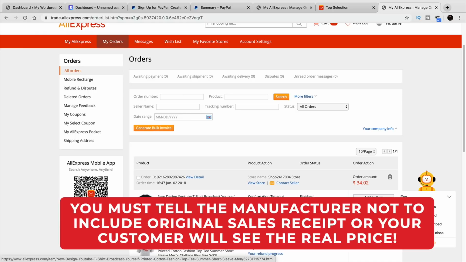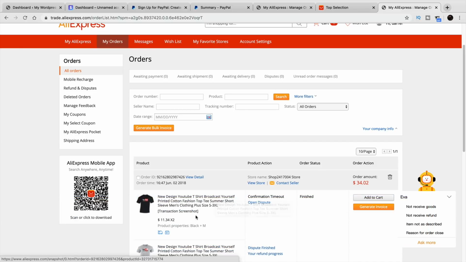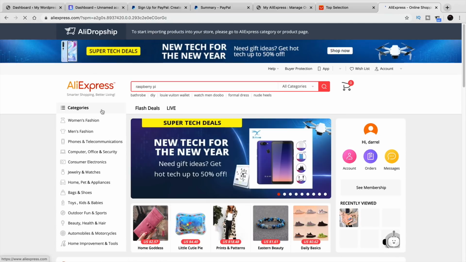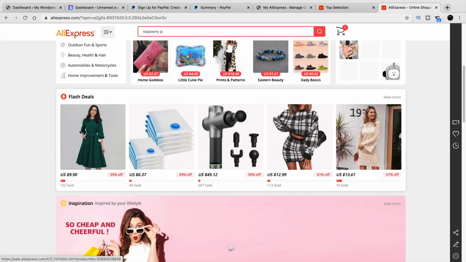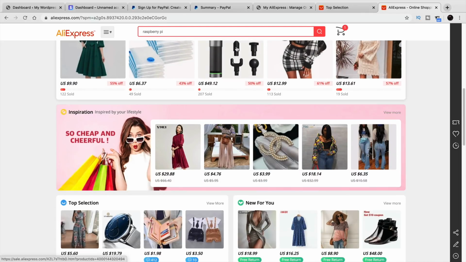Do not include any of the purchase receipt. Do not include any of that stuff. I'll handle it on my end. And these guys are more than happy to. These guys don't care where it's coming from. They just want to make money. So they don't care at all who sells it. They don't care about anything. They just want to make money. So just tell them, hey guys, drop shipping, don't include the original purchase receipt. Don't include anything out there.